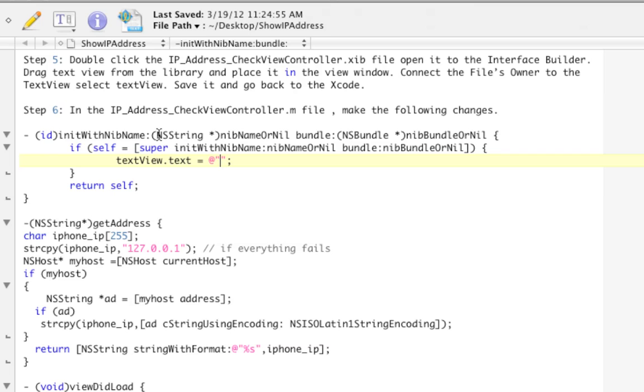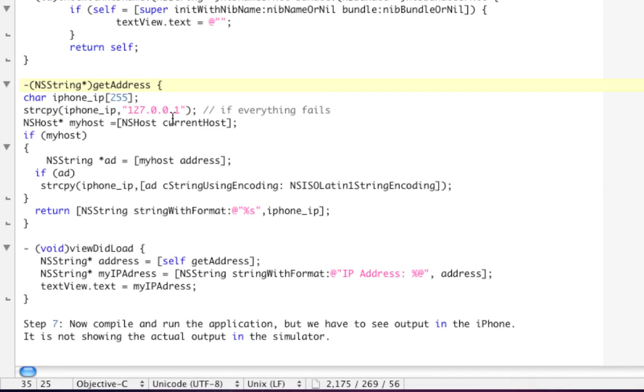So on the initialization, this is sort of the constructor, init with nib name, on the construction of the nib and the interface, it's going to put in a blank, make the label blank. Then we're going to run the method to get the address. This is the source code part. We have a character array called iPhone IP. This is as big an array as we can make in this environment. We're going to string copy. This is regular old C++. And this is the string, localhost 127.0.0.1. We're going to put that in here.